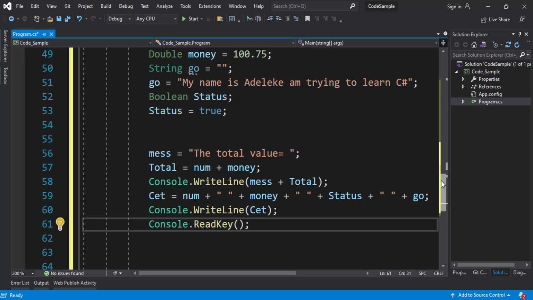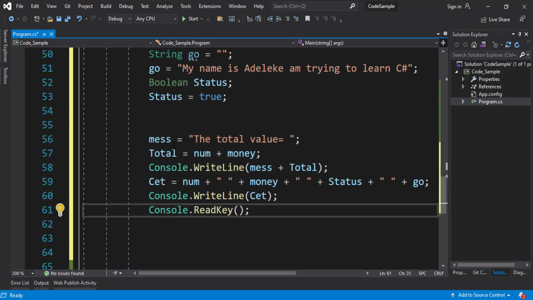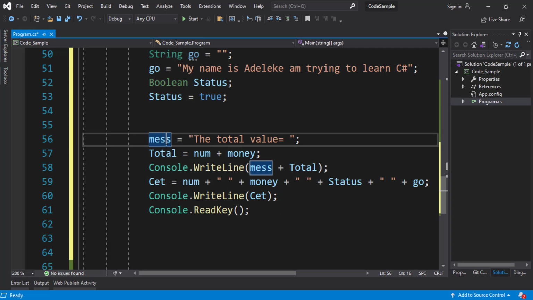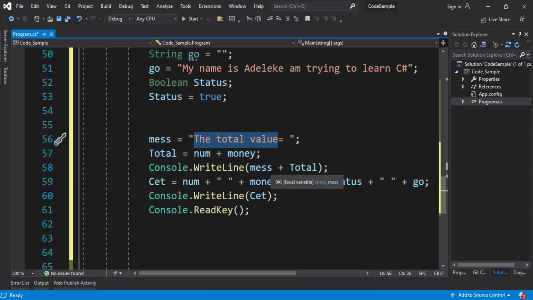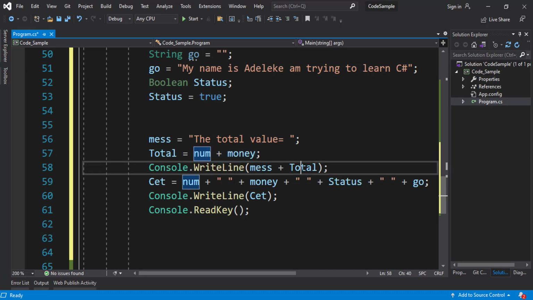Now, by way of dry running, I can see that this message is saying the total value is, and this is total, adding the values together. So invariably, the system should put whatever is here, replace it here, and put the summation of these two, which is total, and bring it here. That's what the system should do.